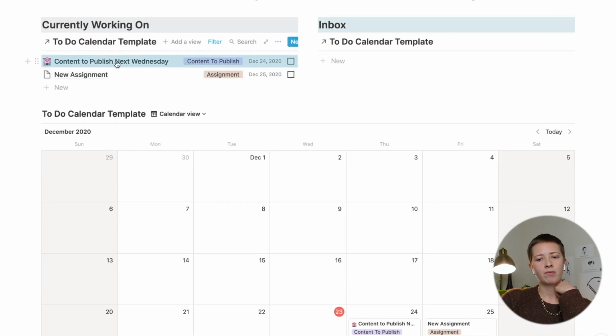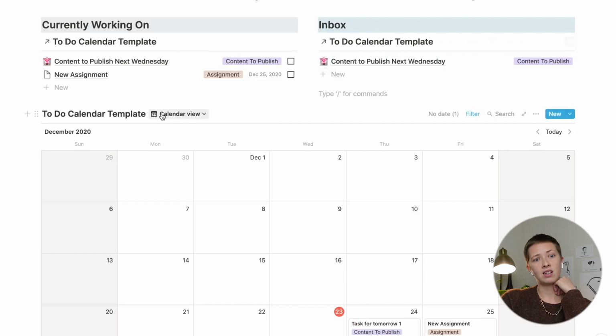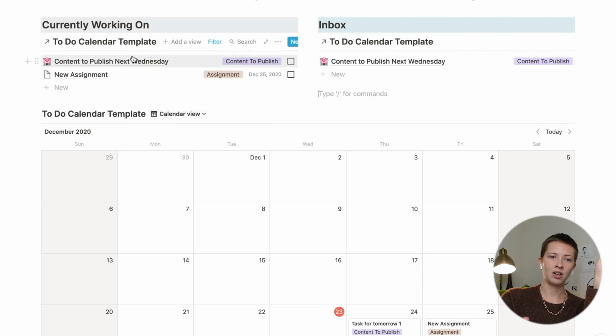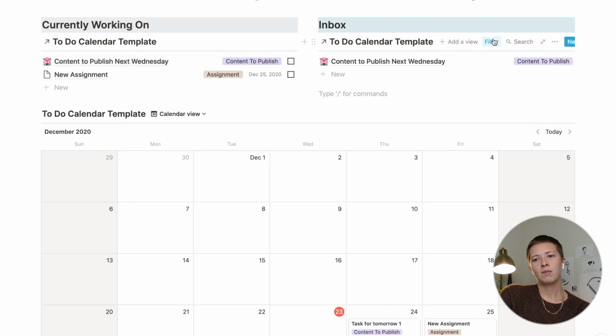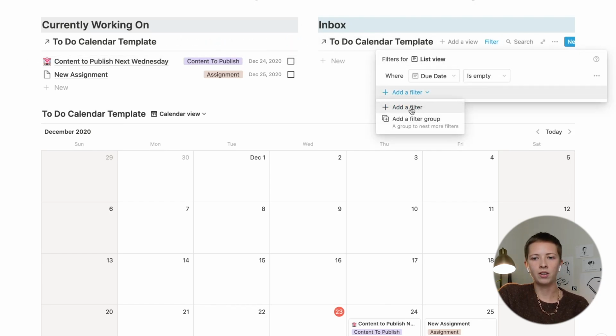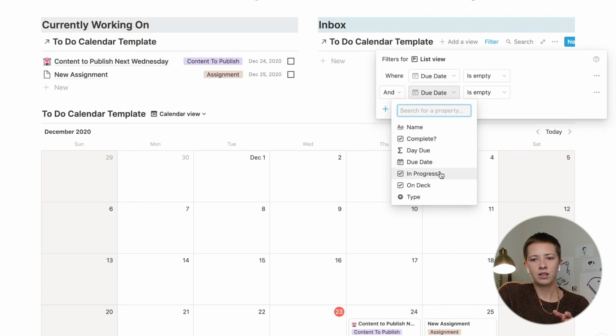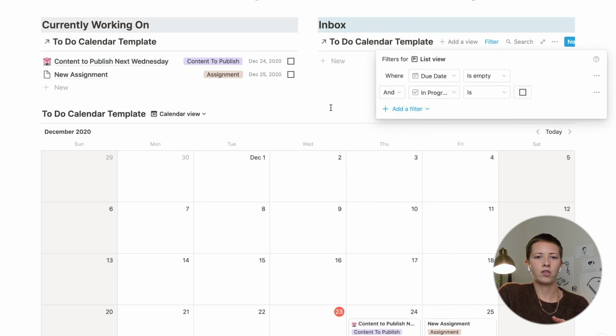Now let's say I changed my mind. I want to put it back into inbox. Let's see how that works. So this is when you start problem solving in Notion. If I drag it back to inbox from here, it is still being currently worked on, which it is not. So in order to change this, I can add a filter called and in progress is unchecked.